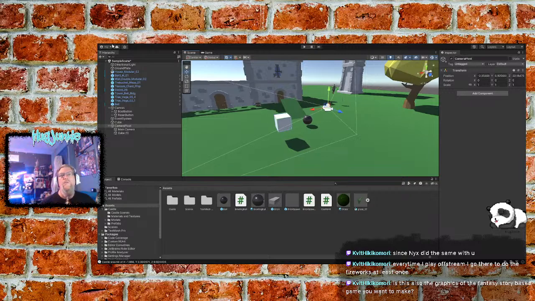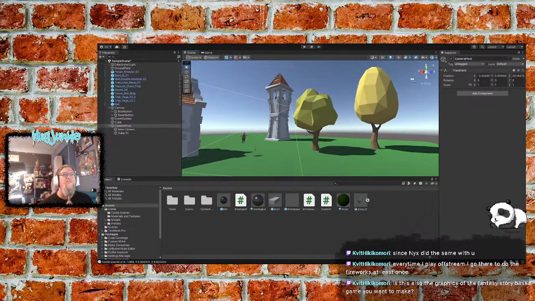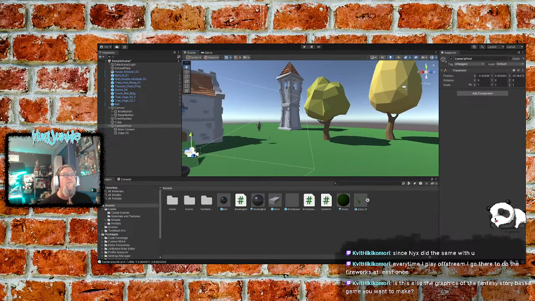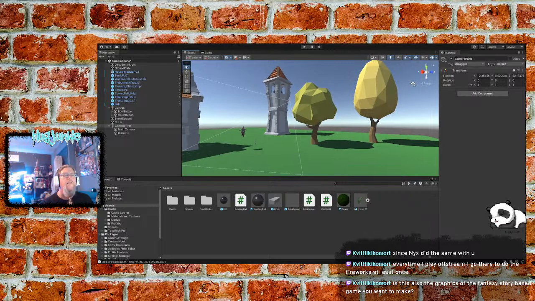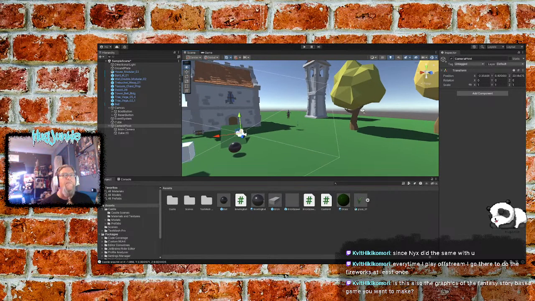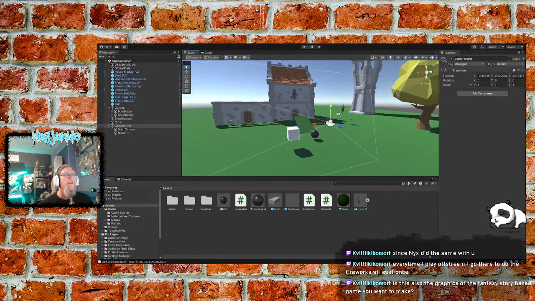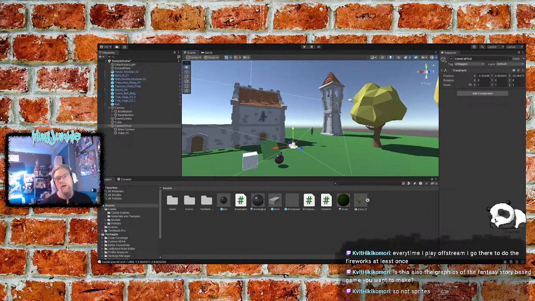Also the graphics of the fancy story game, based on kind of, yeah. It's fairly cartoony, I want to do. So the graphics will be like this. Maybe a bit more detail than these trees. These trees are a bit too basic. So I'd want more detail in that. And maybe the castles as well. But it's a good start.